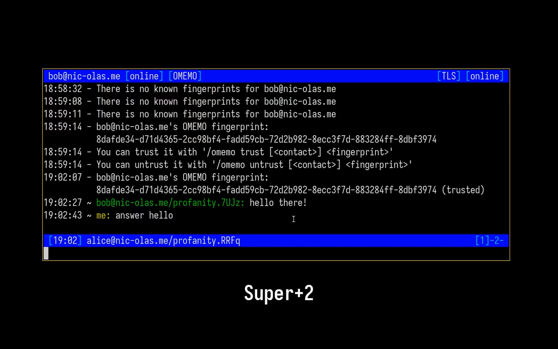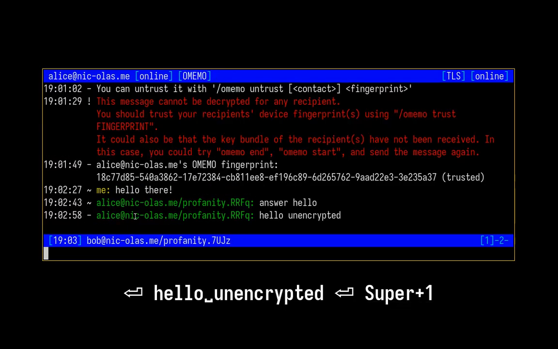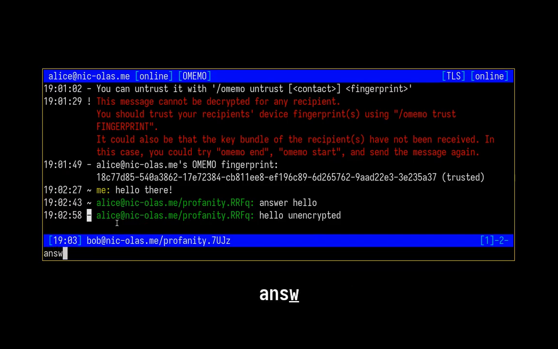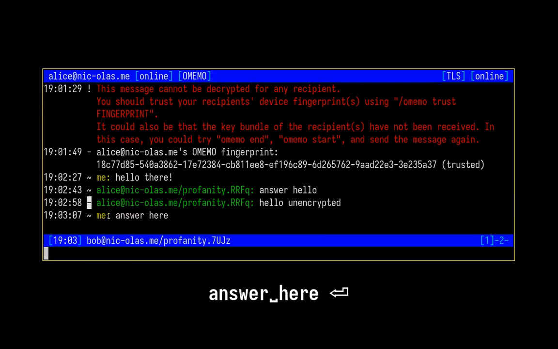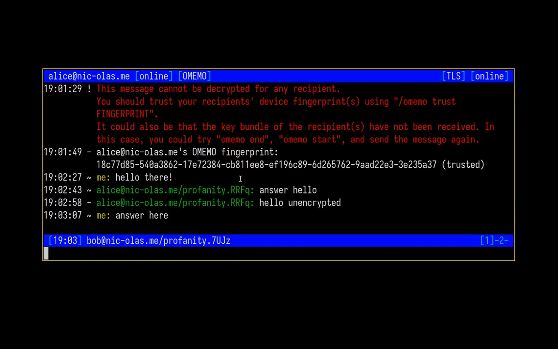Okay, to now stop this OMEMO setting, we can type omemo end and then type hello unencrypted. And this is now again with the hyphen. And if we switch to Bob's perspective, we receive this message also with the hyphen. And if we answer here, it will send it encrypted again because Bob has still enabled the omemo setting. So yeah, Alice and Bob can now write end-to-end encrypted over XMPP over their terminals.